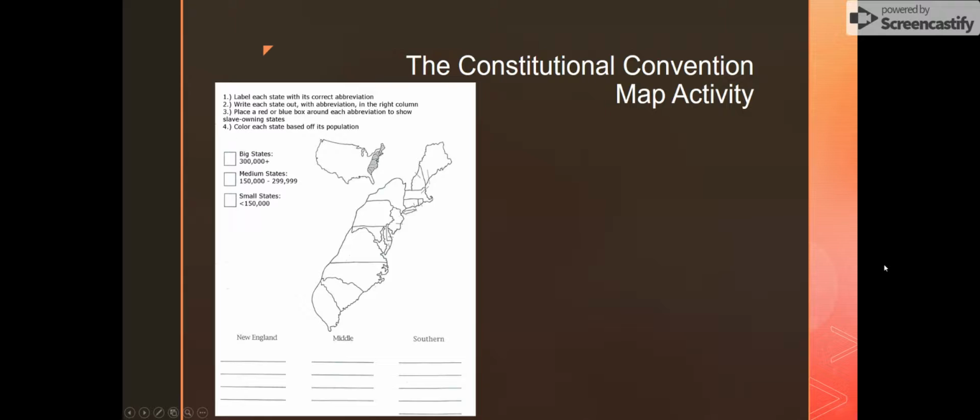So the first thing we're going to do is, you take your DFA sheet, flip it over to the back, make sure that you're looking at the map that looks like this, so we're all on the same page. Flip your paper over now, and you can take a skim through those four instructions that are listed at the top. So it says, label each state with the correct abbreviation, write each state out with the abbreviation in the right column, place a red or blue box around the abbreviation to show whether it's a slave-owning or free state, and color each state based off its population.